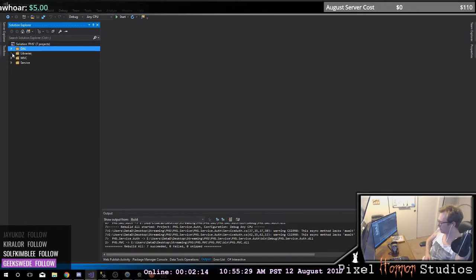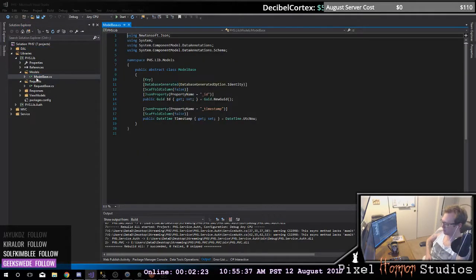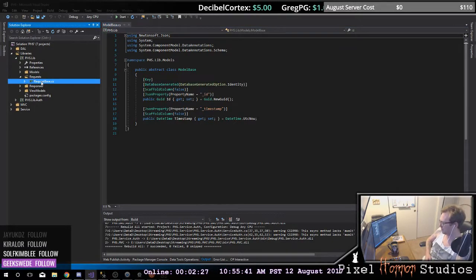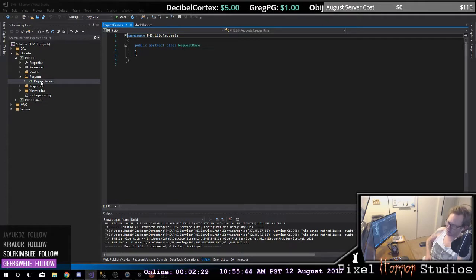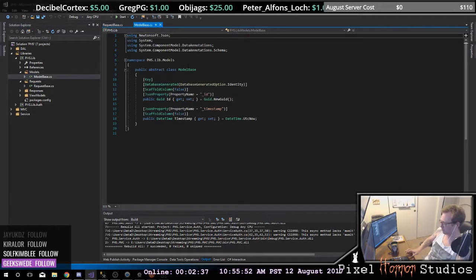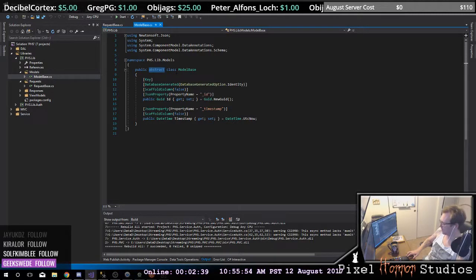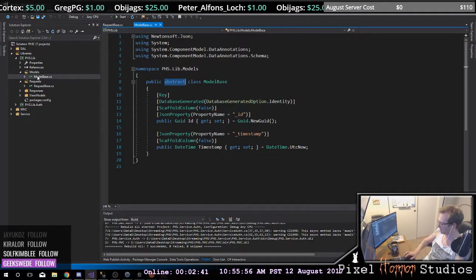Let's start at the top. So I have these library files. This PHS library is actually like a core file, and this contains just my base files. So in here I have like a model base, and these just have basic properties that any entity is going to be having. I'm using Entity Framework as my object relational model in this, so that's using SQL Server. And that's why anything that is inheriting from model base is an abstract class. That will be an entity.